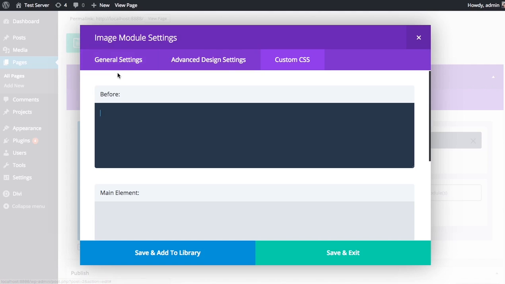And like I said, there's no need to go into these different tabs unless you really want additional control. And that's why we've separated them, to keep the general settings simple and to the point.